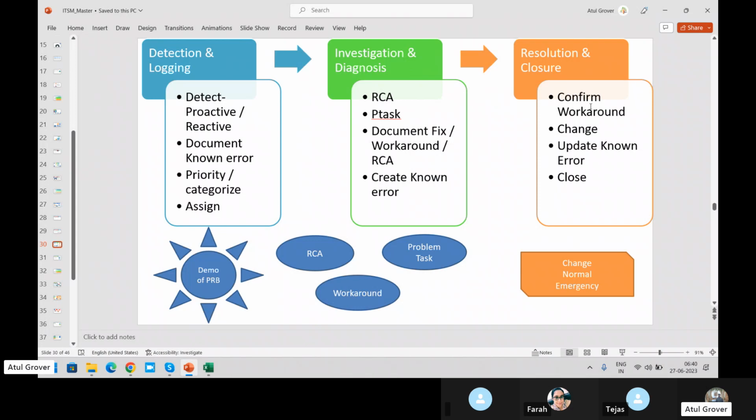We raise a change. First of all, we confirm the workaround. Are these steps working fine for you? Yes, it means the workaround is good to go. Now we can give the workaround to users and they can use it. In the meantime, I'll go and make it a permanent fix, and to do that, we have to raise a change.